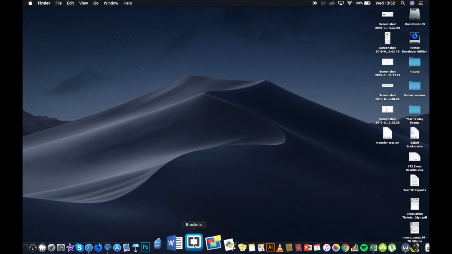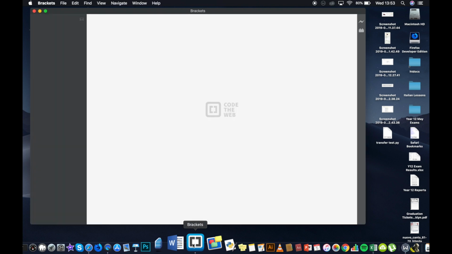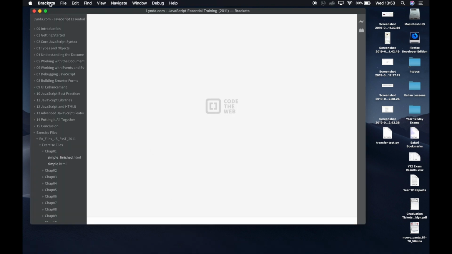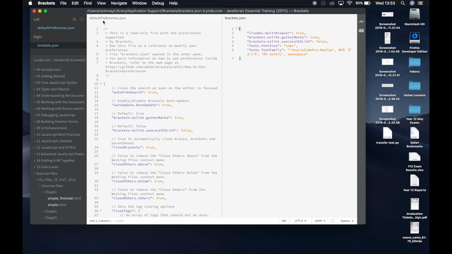Now you're going to go to Brackets. When we go to Brackets, we open it up, and we say Brackets Preferences. And when you get the preferences, you need to type this line of code, right? This is really important that once you're in your Brackets JSON file, you need to put livedev.multibrowser, in inverted commas, equals true. So once you put that line of code in, that says that you don't have to use just Chrome as your default browser. You can use any different browser that you want. You need to write that in there.